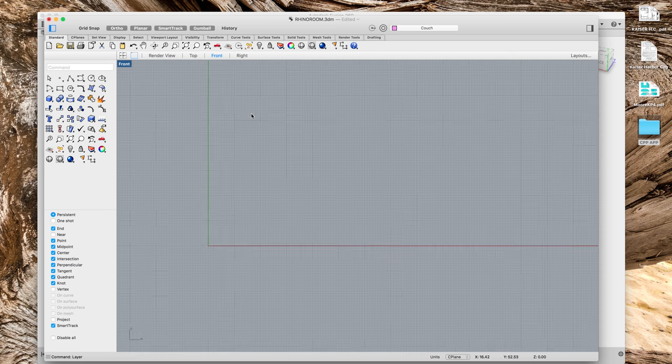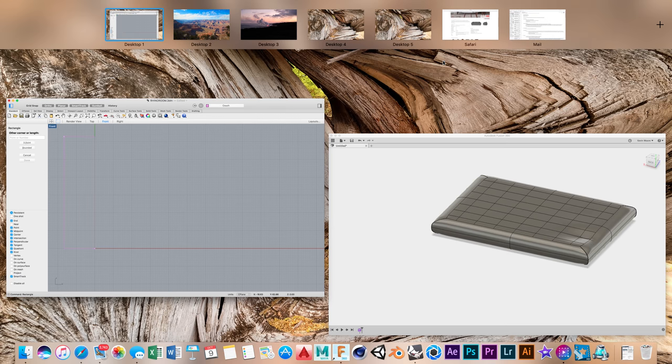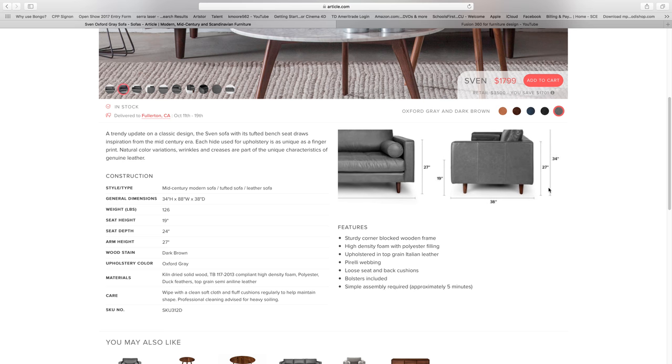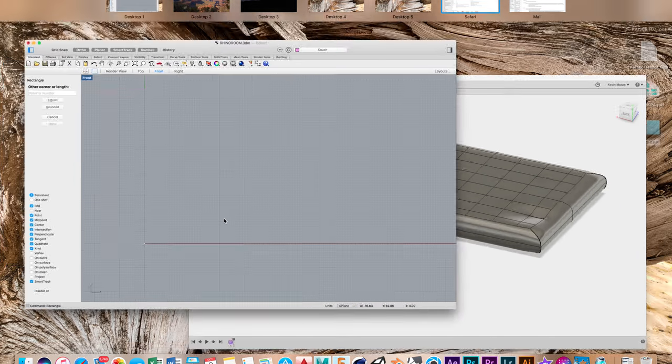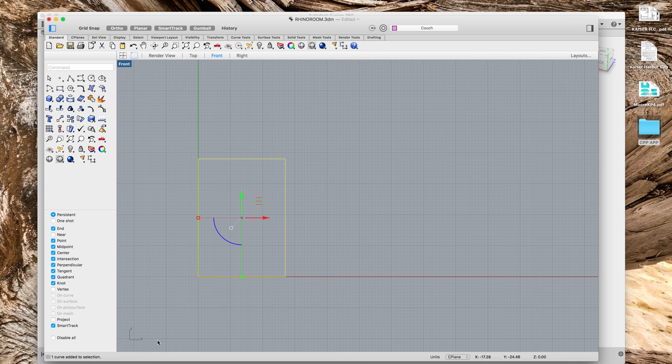and start by drawing a rectangle at zero and bring it out 20, what was it? I'm already forgetting. 27 inches by 38 inches. 27, 38. And I drew it the wrong way, so I've got to rotate it.